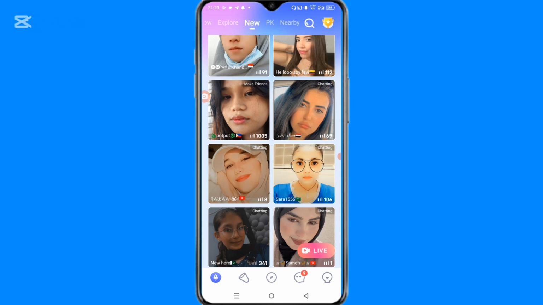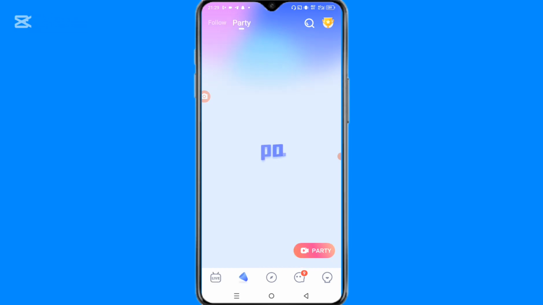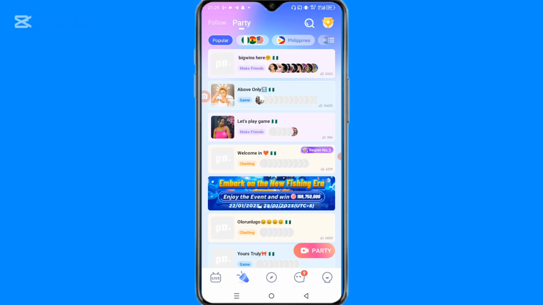The next thing is to click on the go icon found after the explore page or home page. Just click on the go icon. On the go icon, I'm going to see the option for party, and different kinds of party are going to pop out. You just have to select the particular party you want to join.